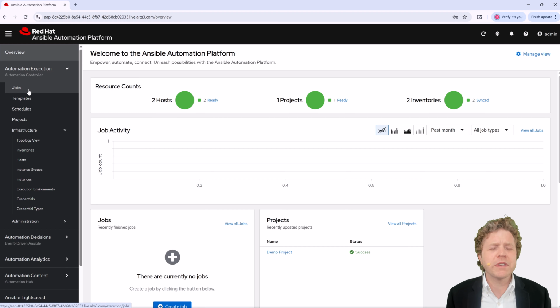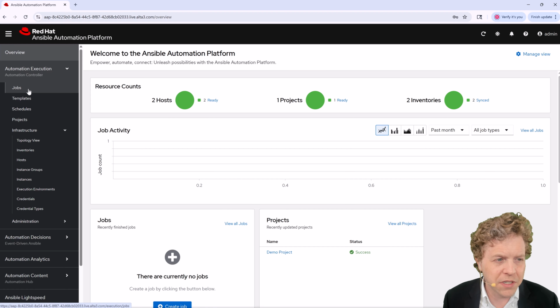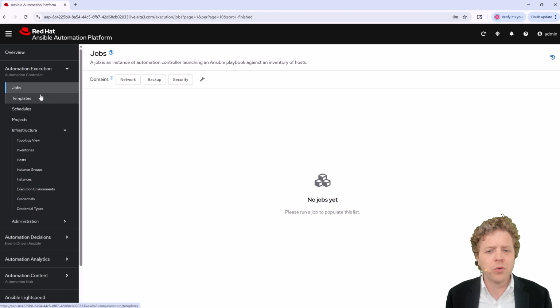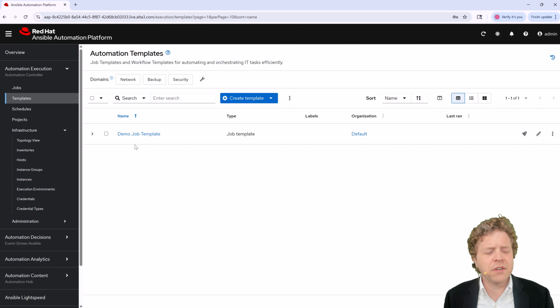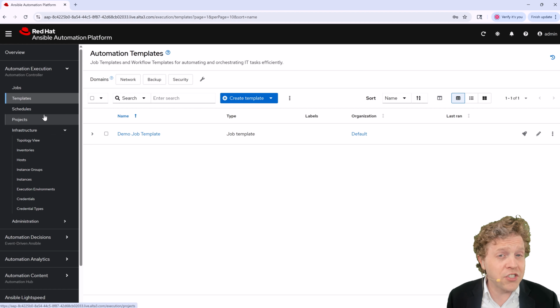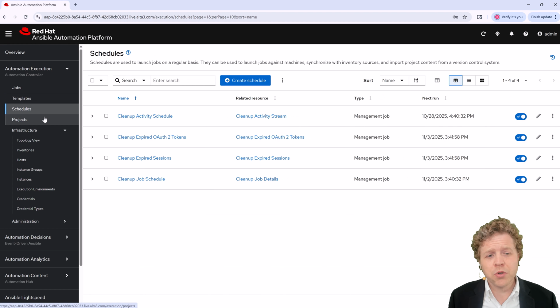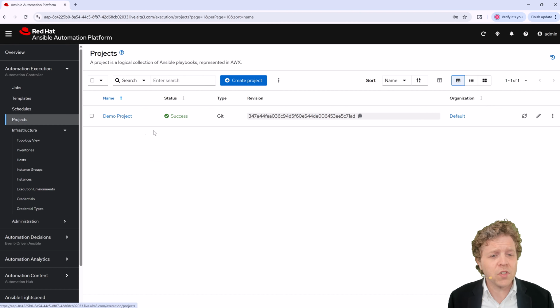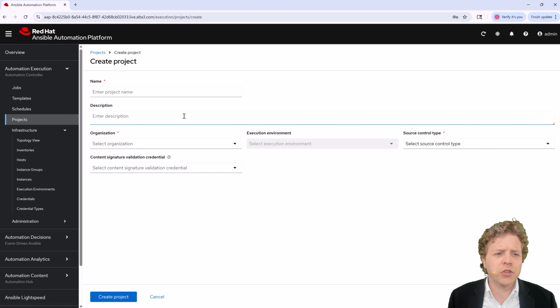A job is actually something that's already been executed. So if I start with jobs, it's a brand new build of the platform. There are no jobs yet. Templates I really can't make until I define at least a project. Projects are ultimately where my playbooks are going to live. Schedules, again, it doesn't make sense to define a schedule before I have a job template built. Projects, we could start with a project. Why not? Let's go ahead and click Create Project.